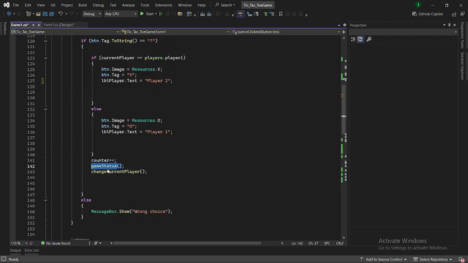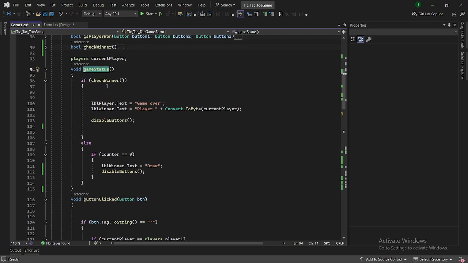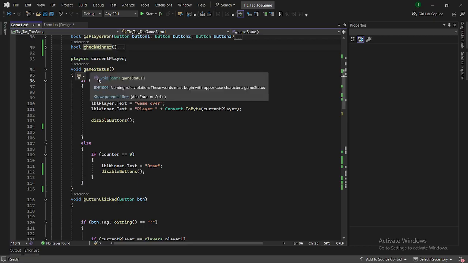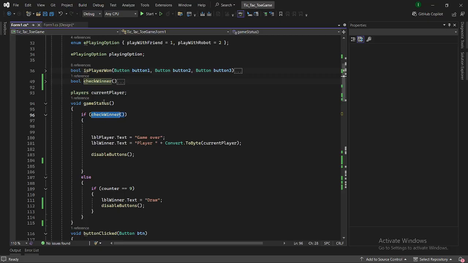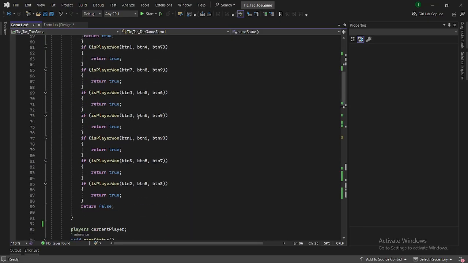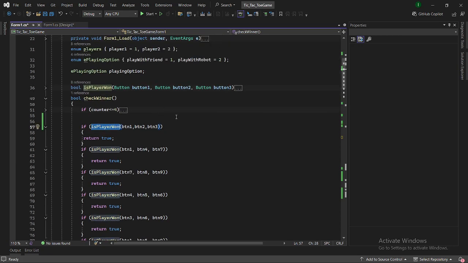And let me show you what we have in this function. We have a function here inside this function: the check winner function. This will check the winners. So let me show you. There is a function inside the function, just like Lego. That's how the code must be.